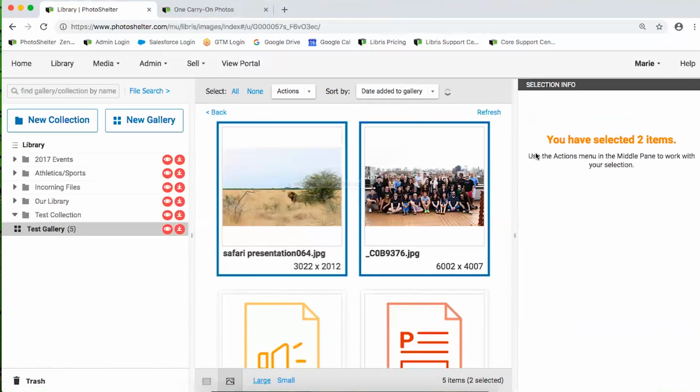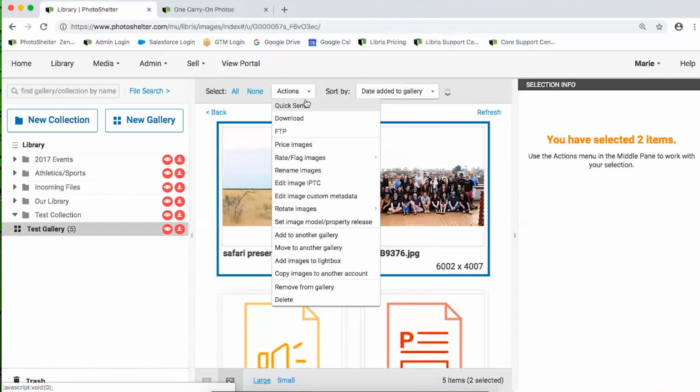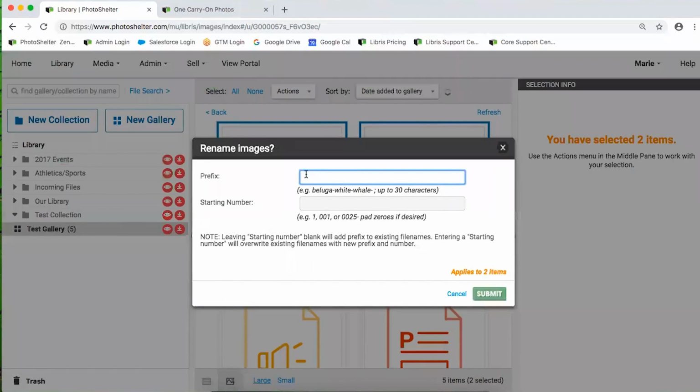So to rename in batch, it's telling me I can't do it in the right pane. I need to look to this Actions pane in the center. I can rename images. Here it's asking me for my prefix, and then I just need to pad with zeros depending on how many files I'm actually renaming in this batch.